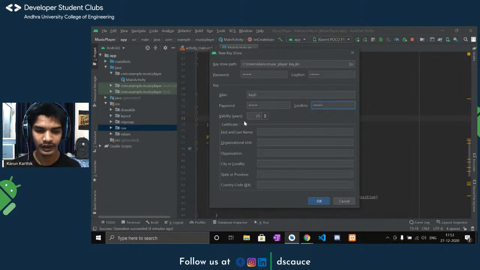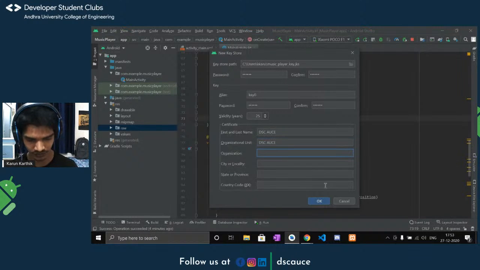Yeah, cool. And according to this certificate, our application will be valid 25 years from now. That's good. So first and last name, let's give it as DSC. Organization is DSC, organizational unit DSC. City or locality, let's give it as Visakhapatnam. State or province, Andhra Pradesh. Country code IN. Click on OK.